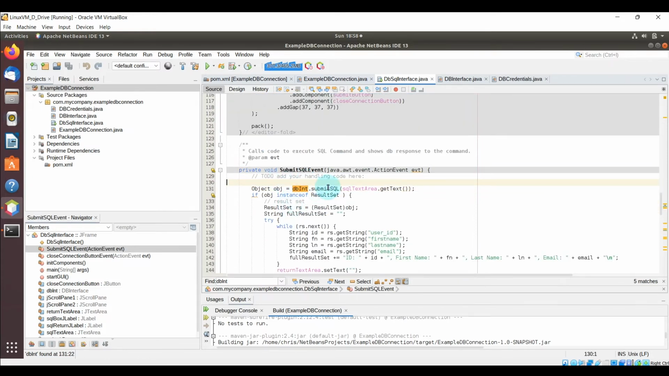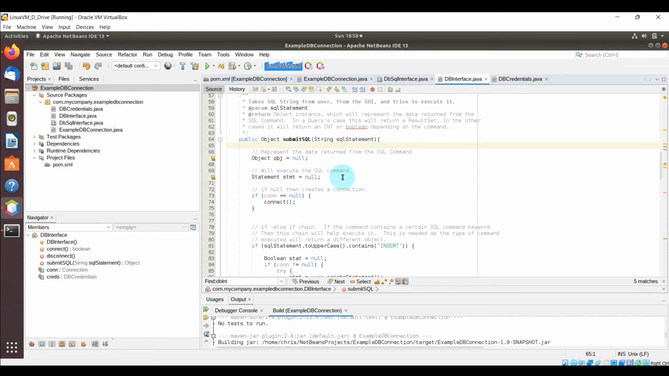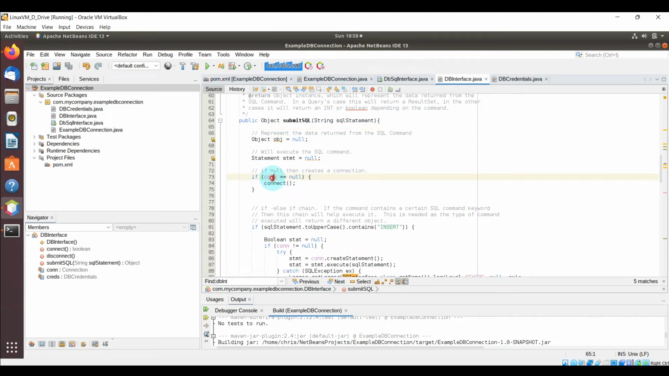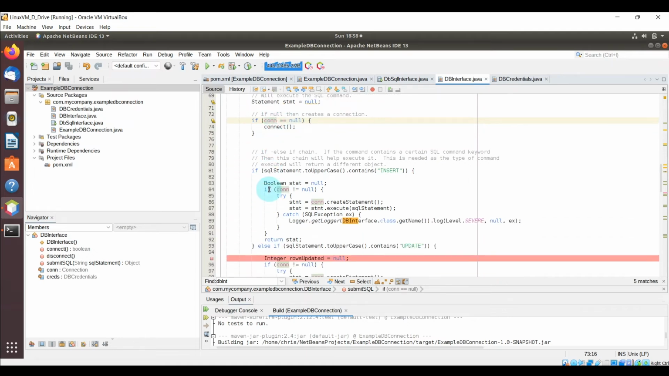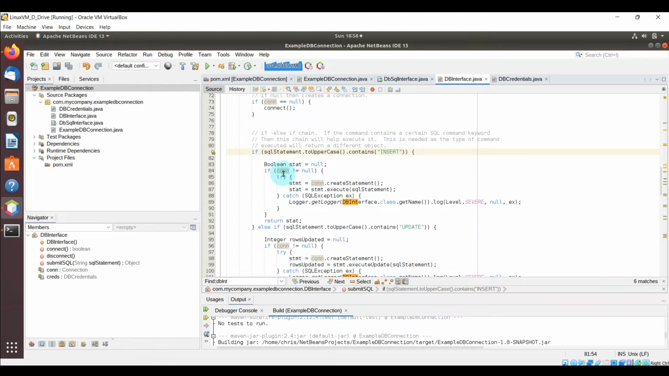If we go to the GUI class, you're going to see how we're invoking this submit SQL method in the submit SQL event, which is the user action on clicking that submit button. We're passing the text field's get text, which is the string command that the user is going to enter. We have a couple of variables here and a connection where we double check if it's null, and if so, we call the connect method, which is going to get a connection to the database.